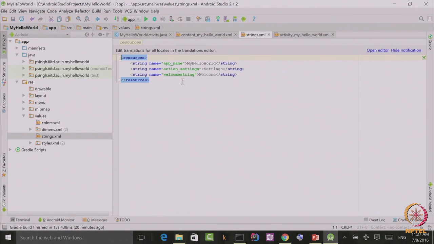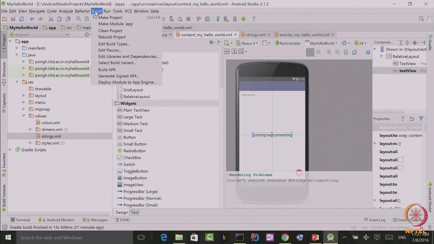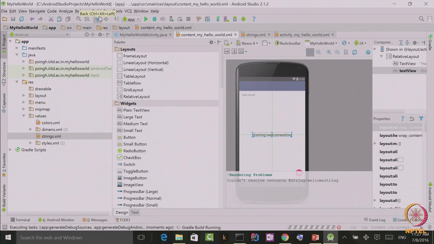Again, we will go to the values, we will go to the strings.xml, and now you can see that there is another entry called welcome string. This is the entry that we created earlier. And what is the value of the welcome string? It is welcome, which we set earlier. We save and we update, and we hope that our errors may have gone away, but they have not. So, let us just try to build our project.